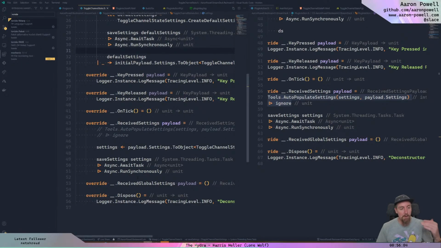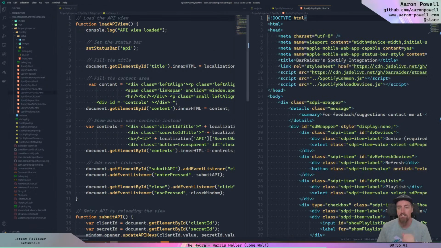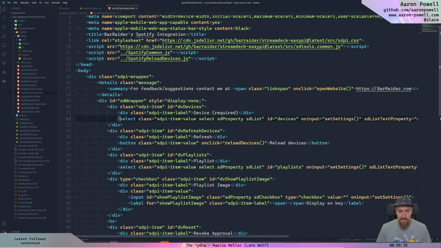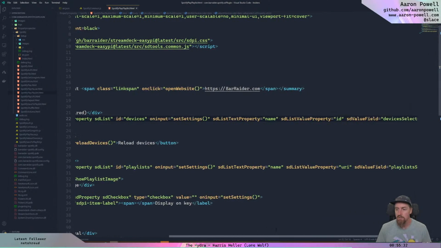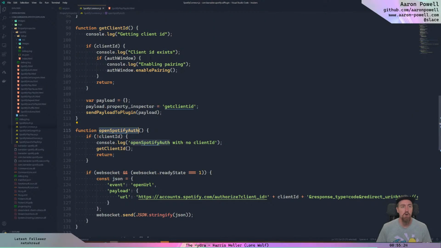But I want to populate a drop-down list like that Spotify one we had a look at before. So let's have a look at how that could work. Actually, it will be, oh no, it's compiled. How do I work out which one? Play playlist. It's going to be that. Let's close that off. Okay, so we have a select list here that is just a list of devices. So it's going to be probably in Spotify Common.